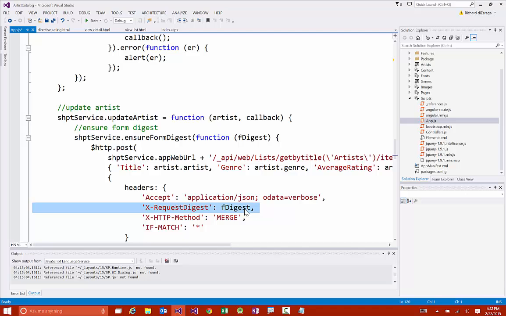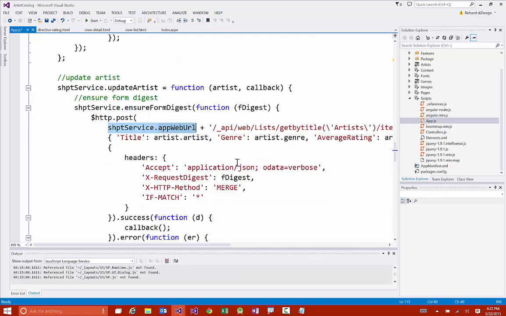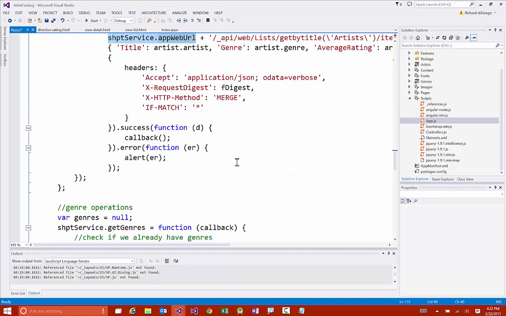And so that code snippet, I think, you'll really find handy. It automatically gets things like the app web URL, which you're going to need if you're performing REST operations. And then it's also going to have the form digest code to get that automatically for you.